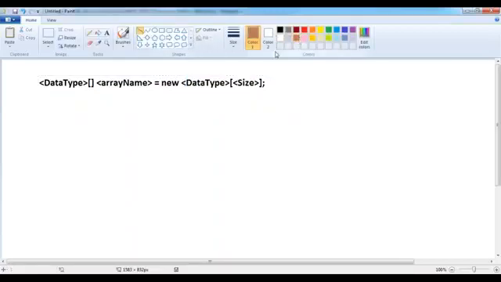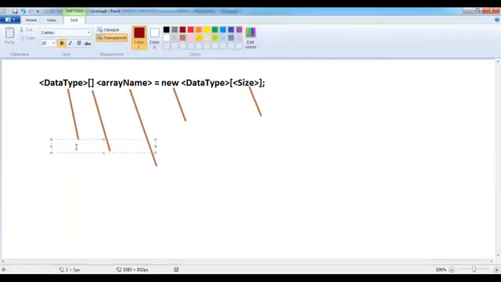Now let me explain each and every functionality, each and every part, and what each part will indicate. Data type represents what type of data the variable can hold. That means what type of data the array can store. The type of values that can be held inside this array will be indicated by the data type.